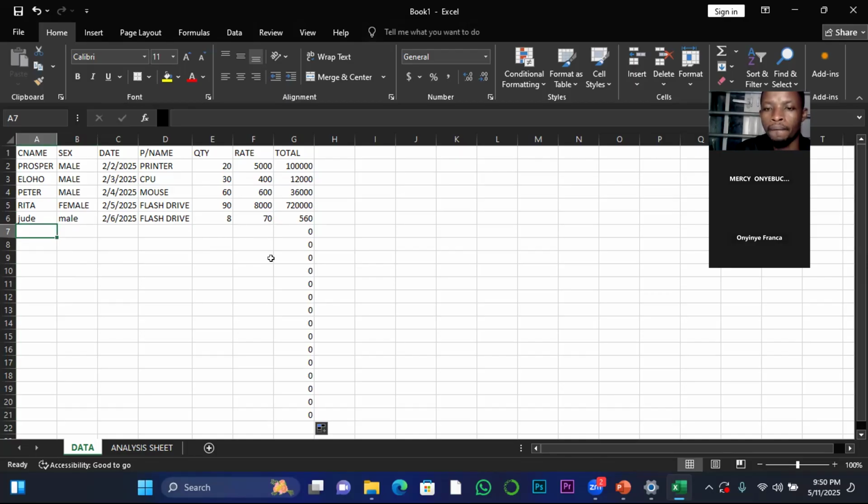Okay, better. So we need to autofill it too. Yes. After getting the first one, we have to autofill it, we'll be drawing it down. Or can we also use shift, whatever, down? No, shift and control down. No, you have to drag it. No, there's another way you can do it if you don't want to drag.